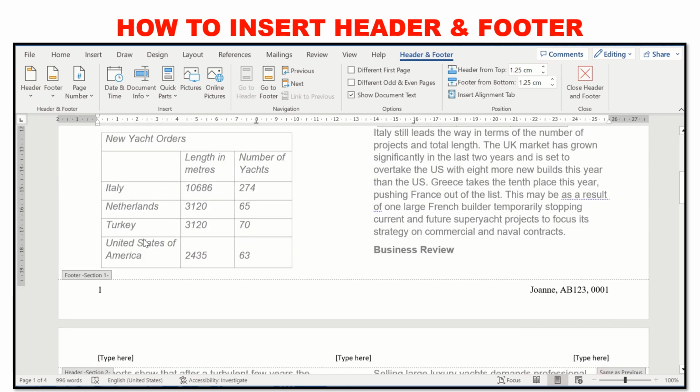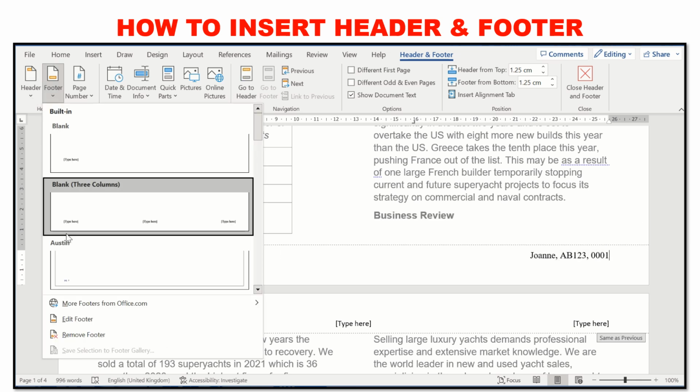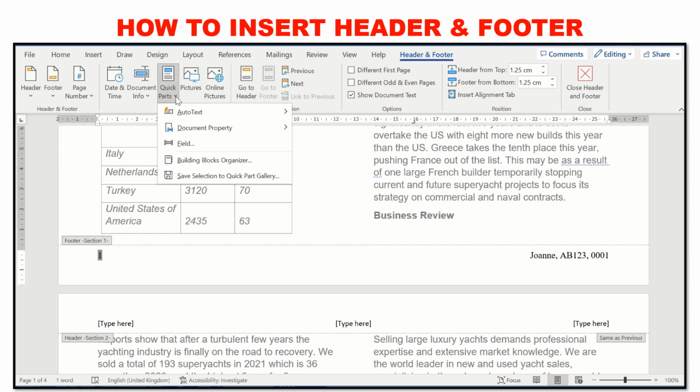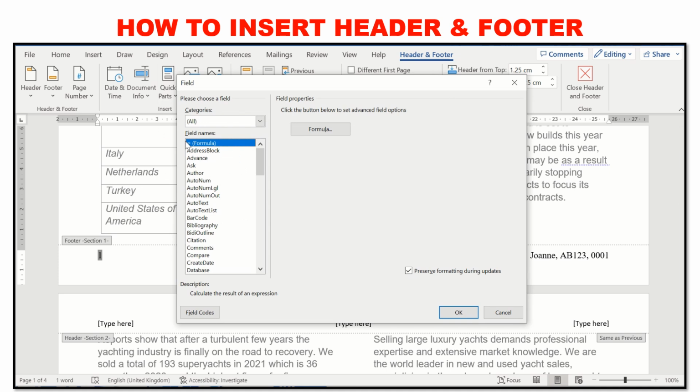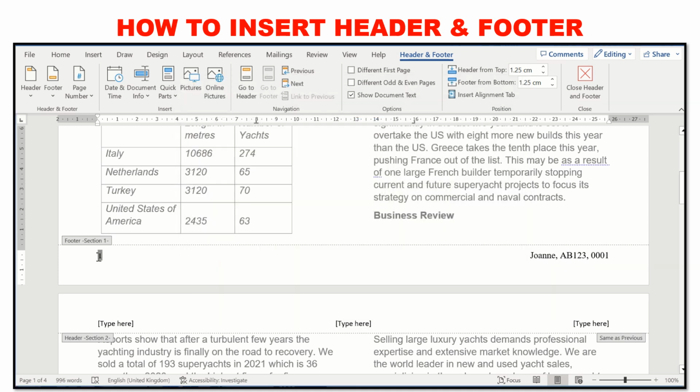The footer is a space between the bottom of the page and the bottom margin. Again we can give the name, center number, candidate number. We can choose if we want the 3 column one or just a simple one. We can also give the page number. So we go to quick parts, click on field, then we search page. We can choose the format 1, 2, 3 and click on OK. It will give us the page number.